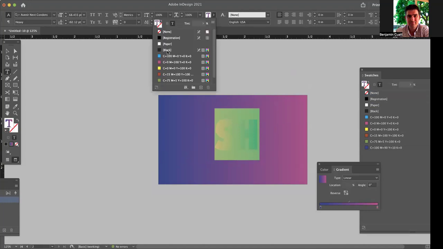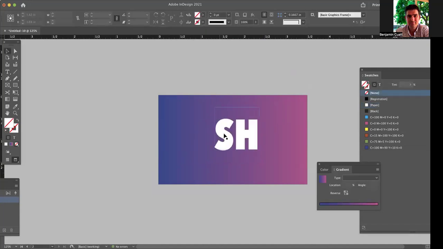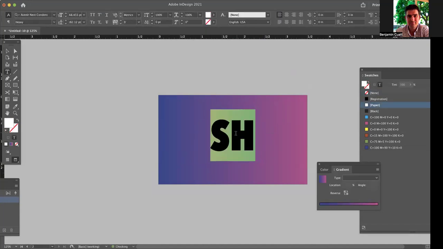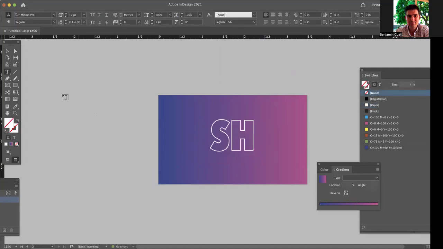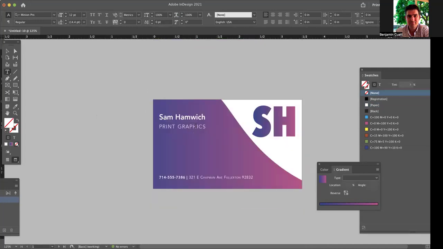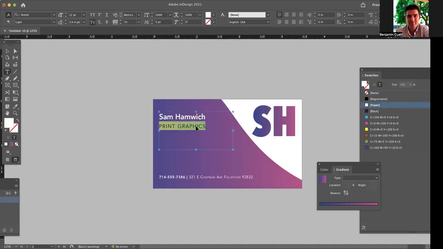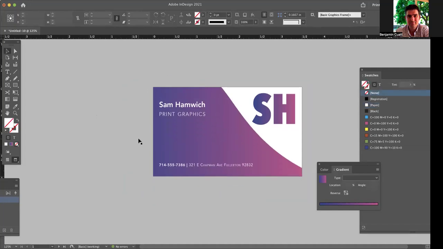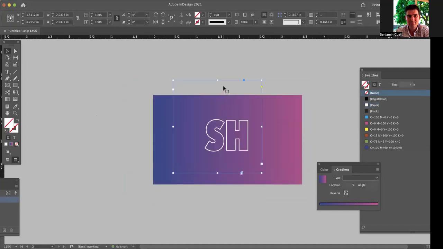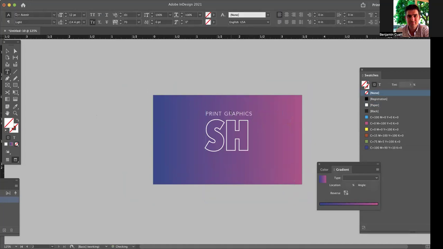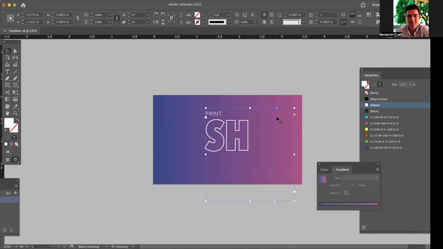My screen sharing button is on top of my swatches menu. There we go. We want to be extra. Let's see what that looks like if we swap that. What if it's outlined, but not filled in? Ooh, there we go. That's kind of nice. We'll use it as a stroke text for SH, and we'll copy print graphics onto the back here. Oop, undo. Cut that out.